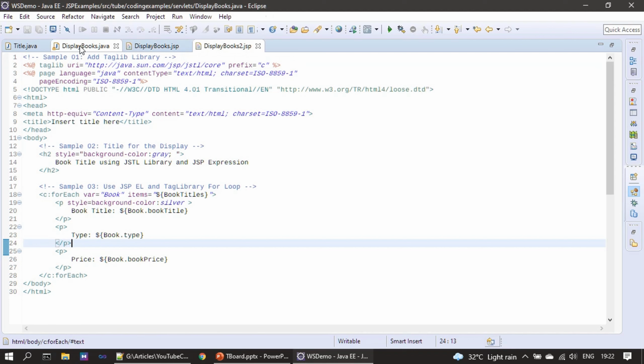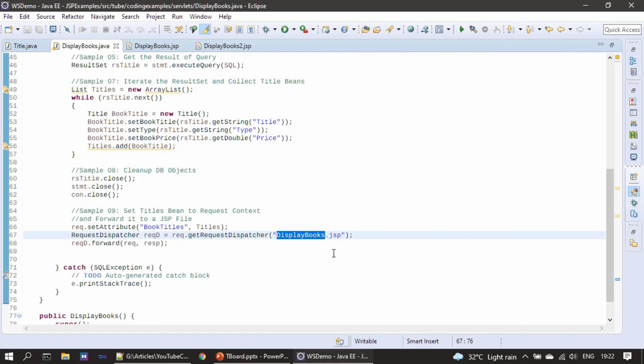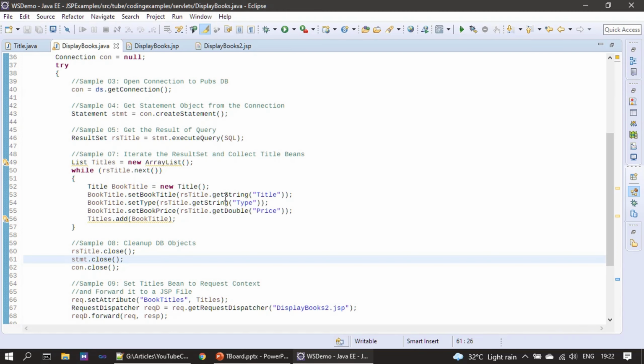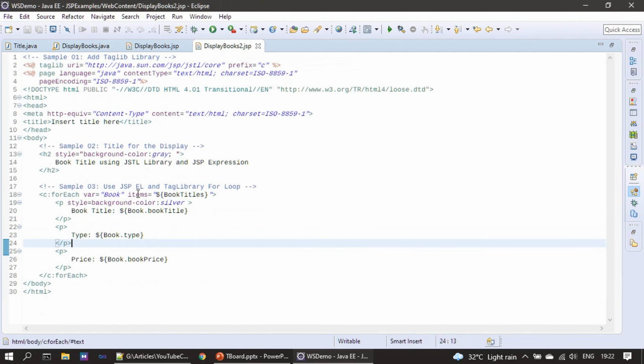Now we have to go to our display book, because it is still using the previous version, right? Now we will change this to use the second version, that means the JSTL version. Rest everything is the same. If you see here, it creates the array list, then it sets the array list as a request attribute and names it book titles. That's why here we are using the same name, book titles. Since it's in the request context, JSTL will understand what object we are referring to.